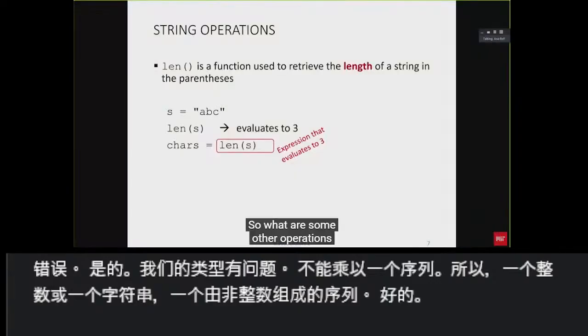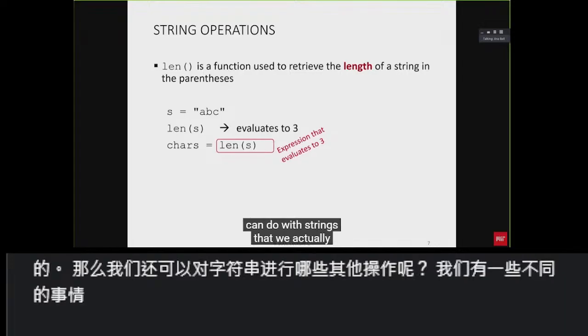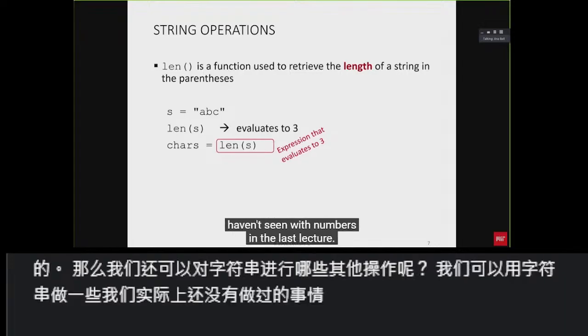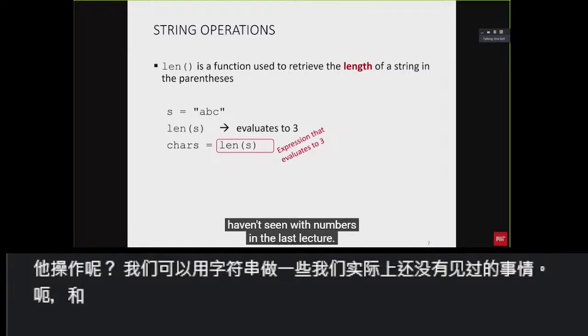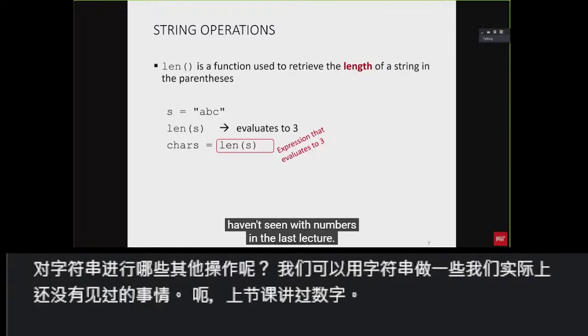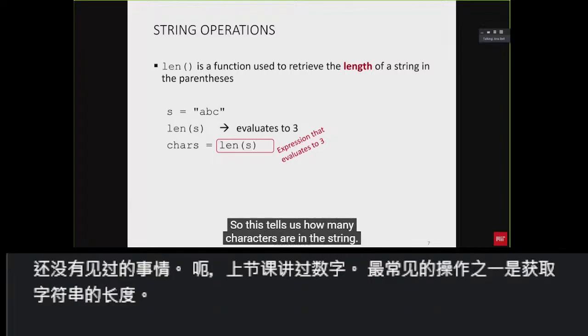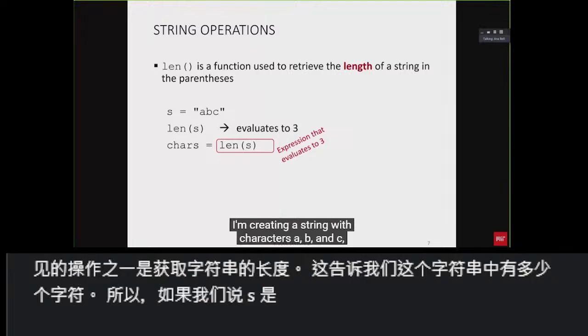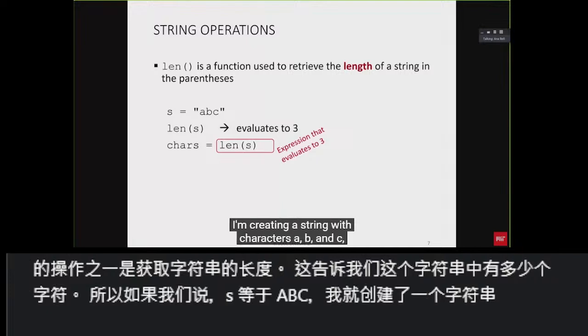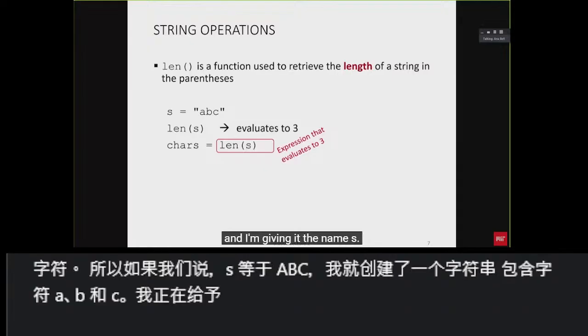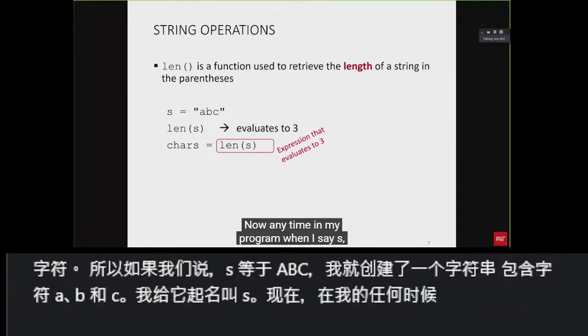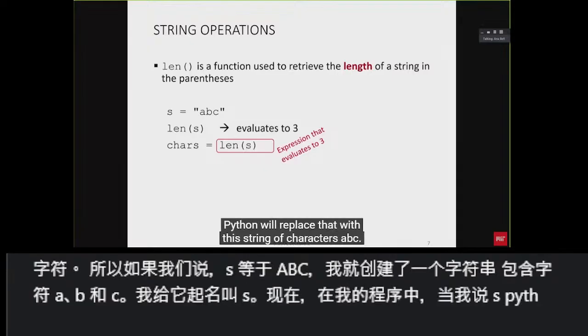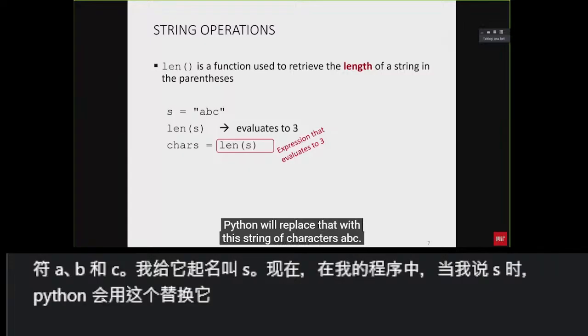Okay. So what are some other operations we can do with strings? There are some different things we can do with strings that we haven't seen with numbers in the last lecture. One of the more common operations is to get the length of a string. So this tells us how many characters are in the string. So if we say s is equal to abc, here I'm creating a string with characters a, b, and c, and I'm giving it the name s.